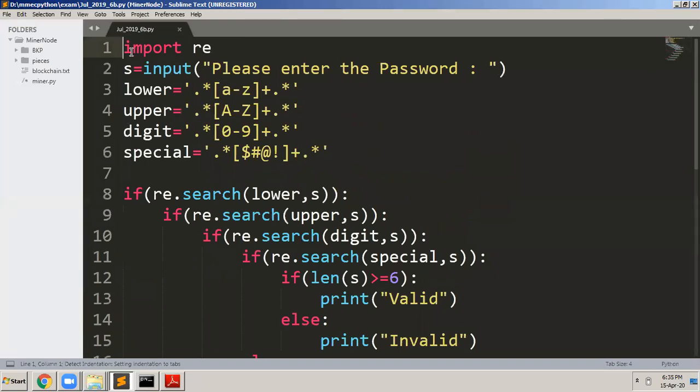First of all, we have to use regular expressions for this. So we import re, and then we ask the user to enter the password. That password is read into the variable s, and then I declare some patterns here. I declare a pattern for lowercase, I declare a pattern for uppercase, I declare a pattern for digit, I declare a pattern for special case.